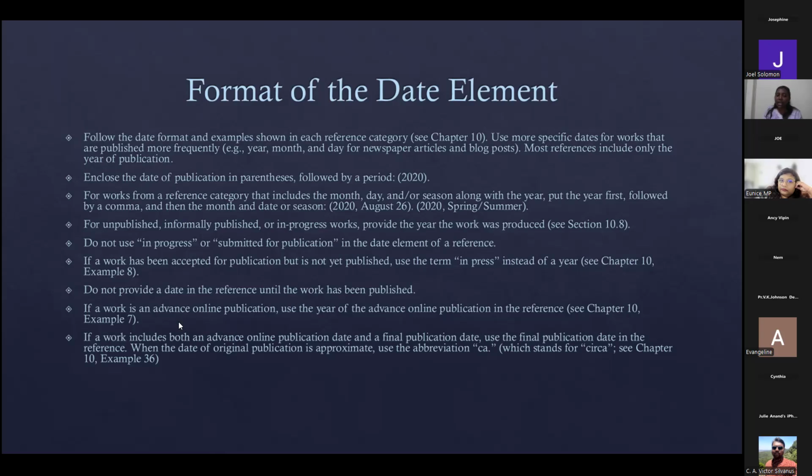If a work is an advanced online publication, use the year of advanced online publication in the reference. If the work includes both an advanced online publication date and a final publication date, use the final publication date in the reference. So this you don't really have to look into. All that we need to look into is the year. So that's how you mention it in the reference list. Is that clear with the date element?